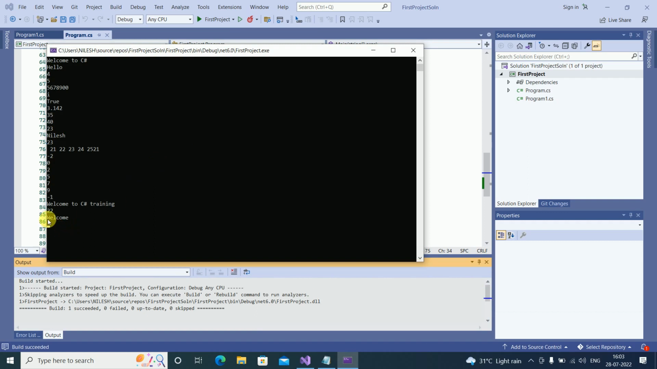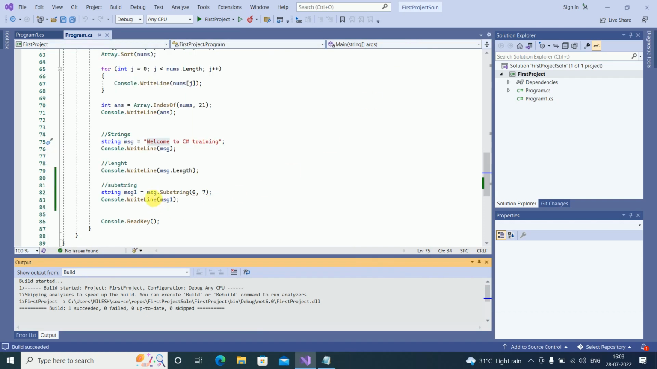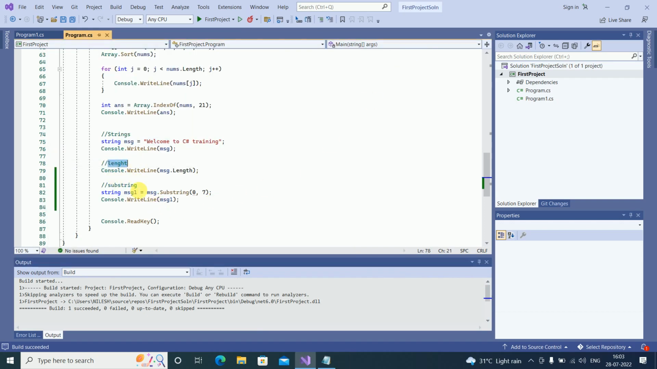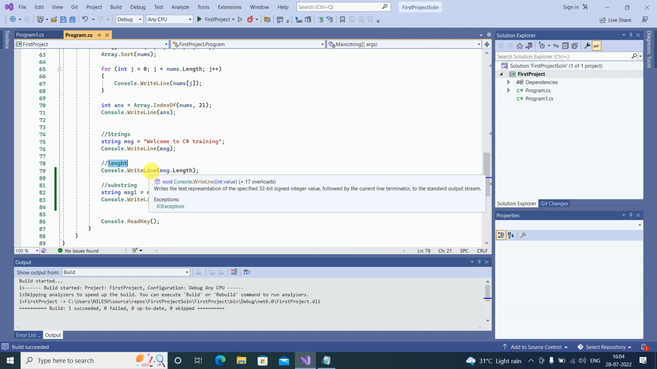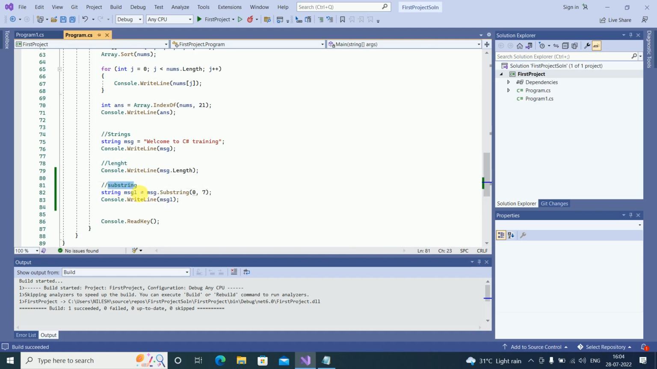Now it is printing welcome. It is not printing welcome to C# training, right? So we have seen how to get the length, the number of characters, and substring. Hence, if you want to get only welcome, then we can get it using a substring.